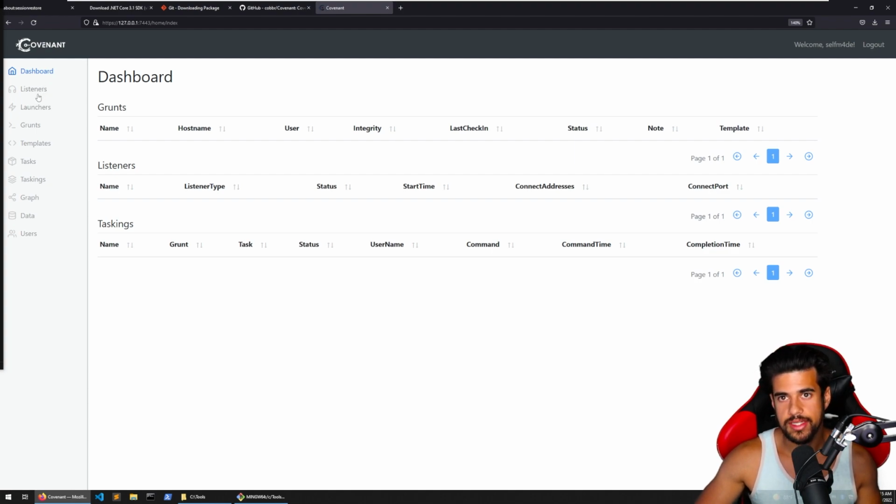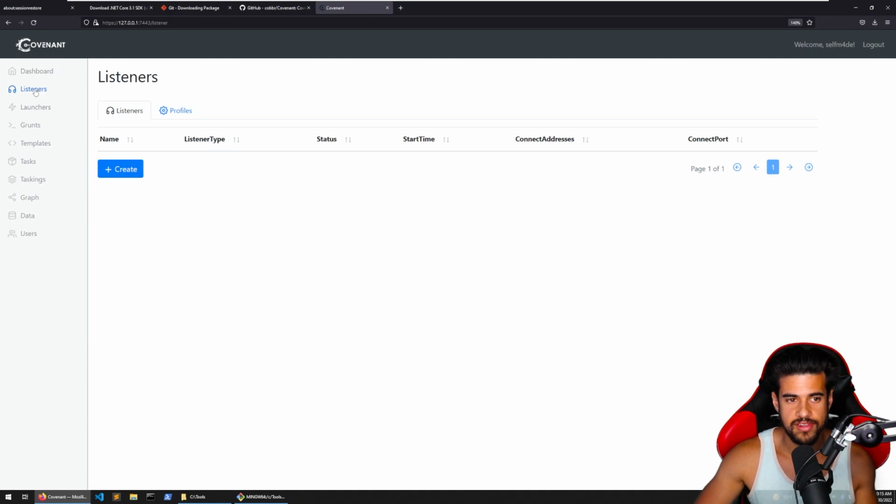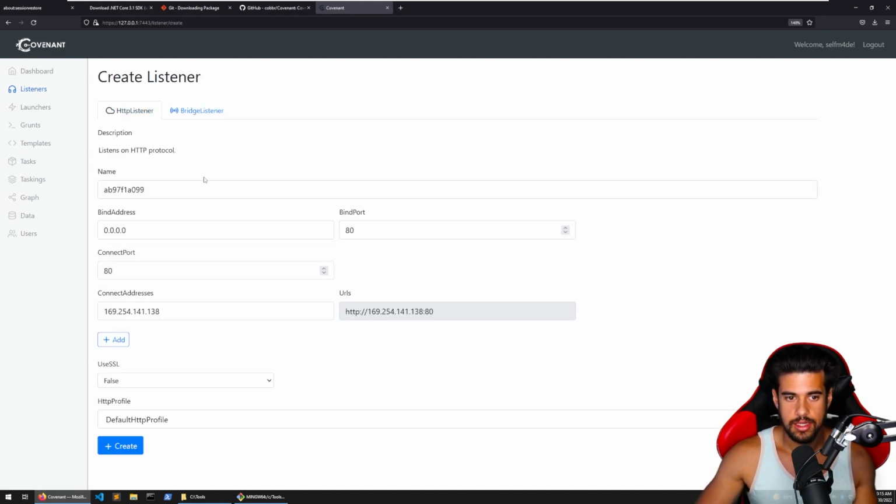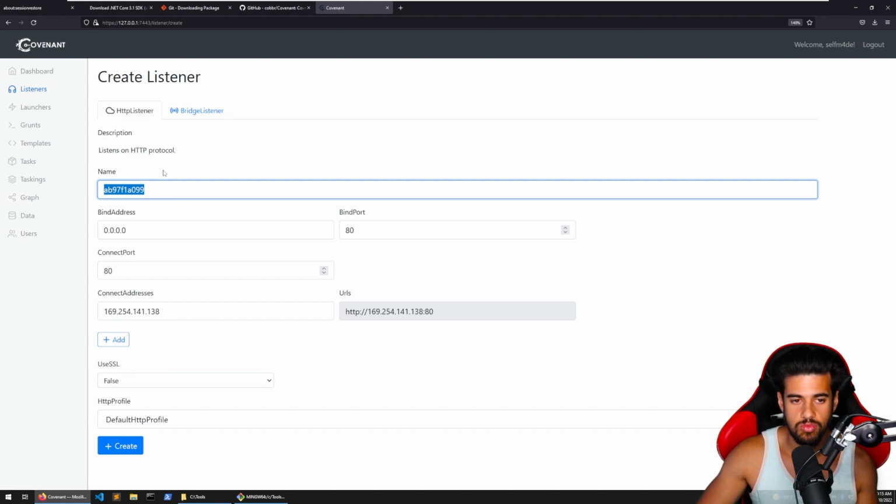Well, we're doing essentially the same thing, but with Covenant. So we're going to go to the listeners section on the left-hand side over here, and we're going to click create. Now, it will generate a random name for you, and we can rewrite this to whatever name we want it to be. And if you're on assessment, this is only to you as far as I'm aware. This is just something that you would use as the operator, so it doesn't really matter what you choose.